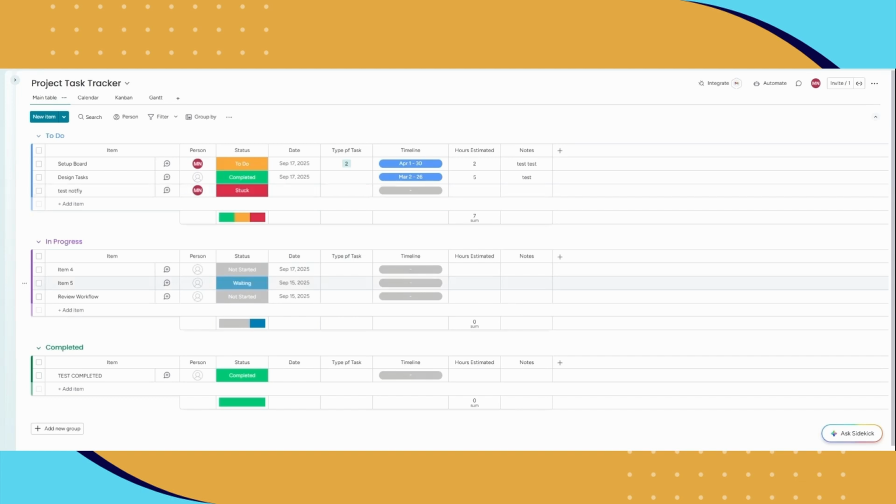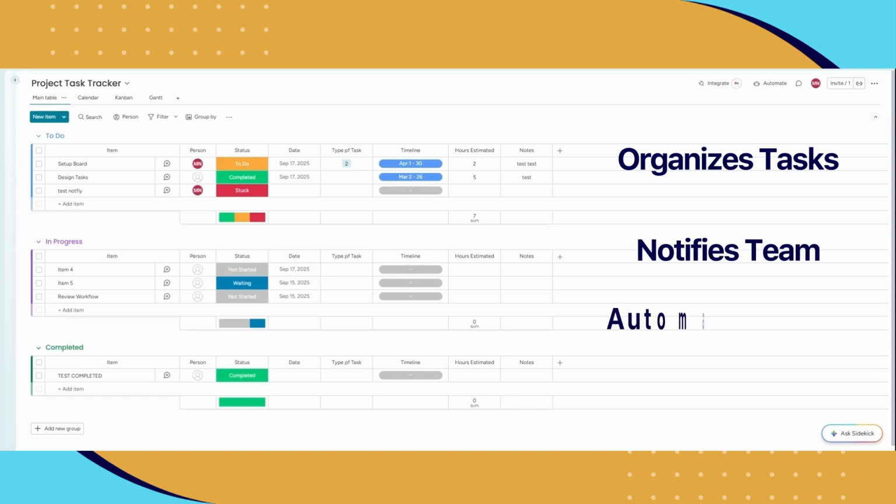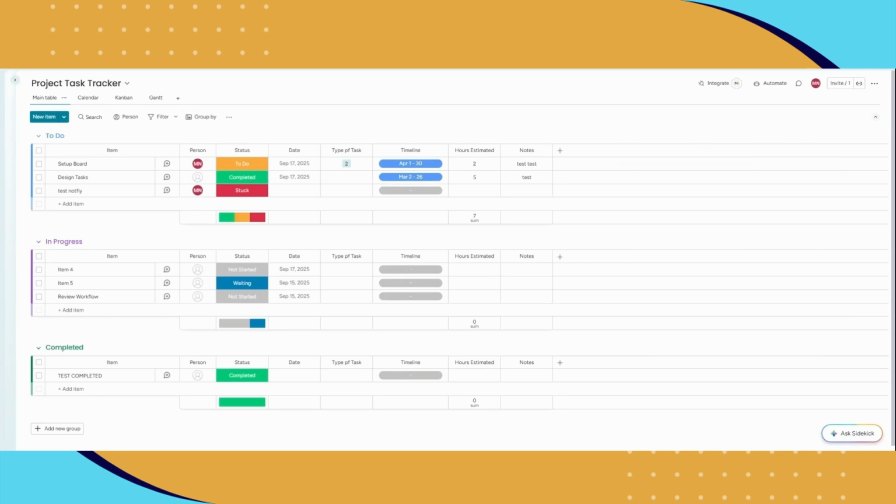So now you've seen how to build a board and how to automate it. And in my previous video, I walked through building this entire board step by step. And in future videos, I'll also go into things like dashboards and reporting. So instead of managing everything manually, you now have a system that organizes tasks, notifies your team, and keeps things moving automatically. And that's where Monday.com starts to become powerful.